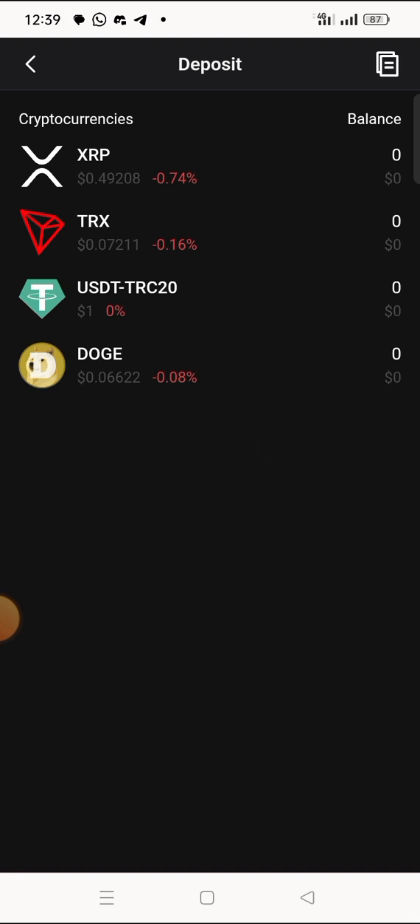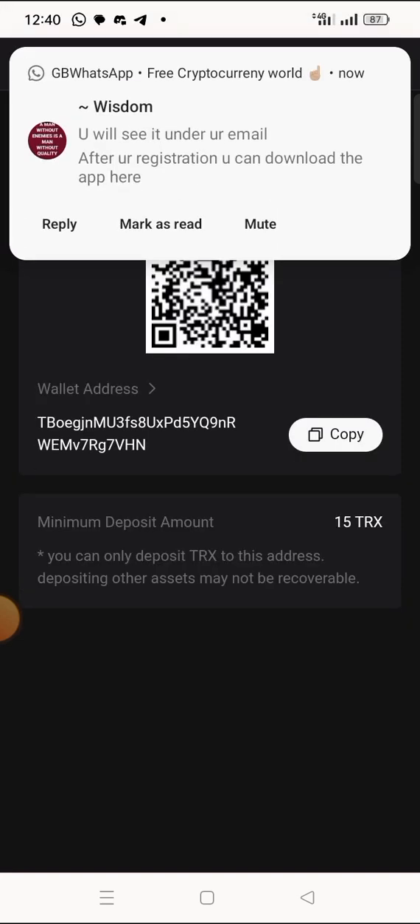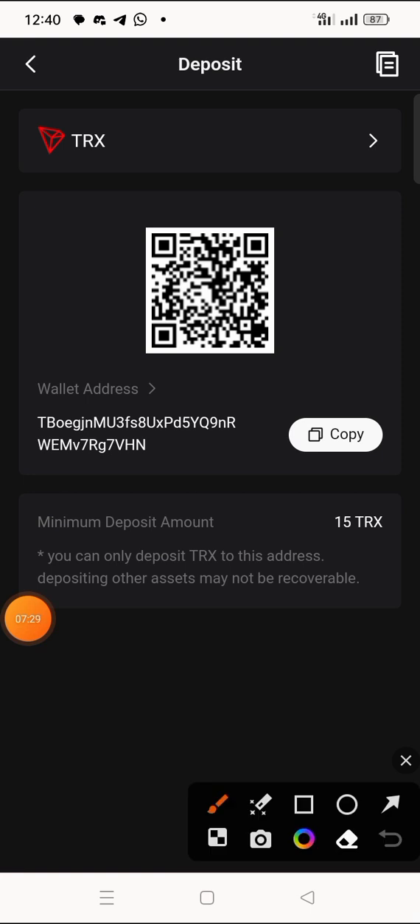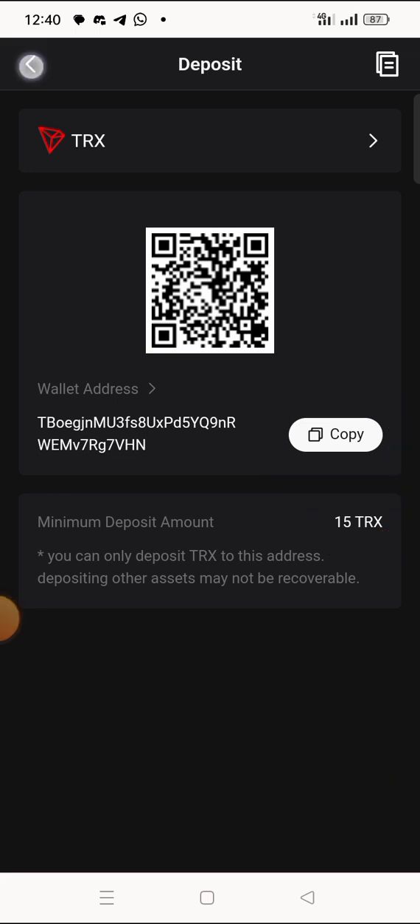So let's say you want to deposit Tron right now. You click on Tron there, then you click on this. You can only deposit Tron to this address. Click on get address. After you click on get address, an address will be generated for you automatically. Copy the wallet address. The minimum you can deposit is 15 Tron. 15 Tron, that is the minimum.